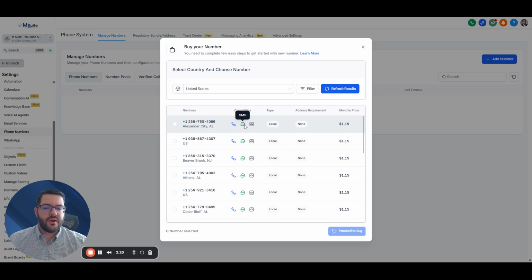Capabilities: voice call, SMS, and MMS. Voice call, obviously, is the ability to make a call. SMS, those are your green text messages, just like all Androids use. iMessage is a different system, so these will be green text messages. Just be aware of that. The next piece then, MMS, this is for multimedia, so we're sending images, GIFs, videos, things of that nature.